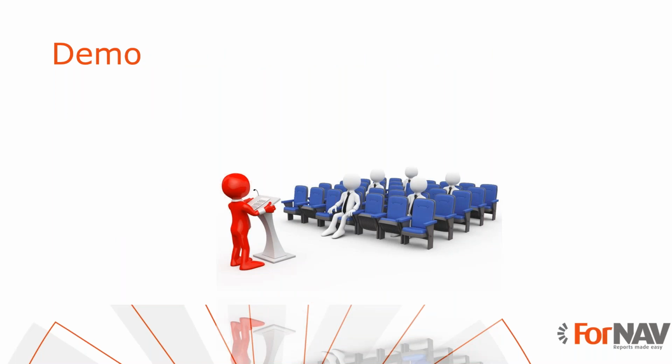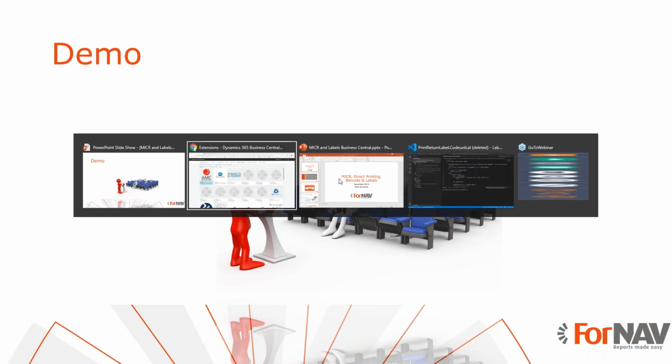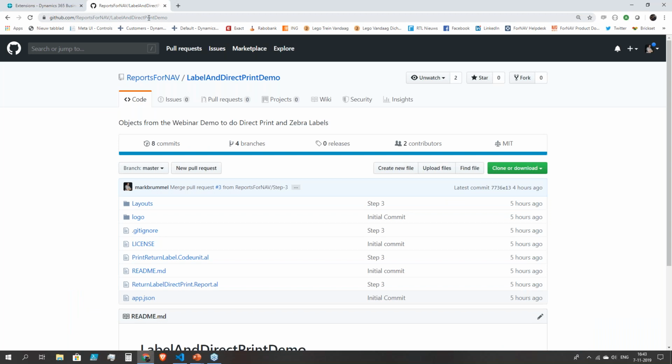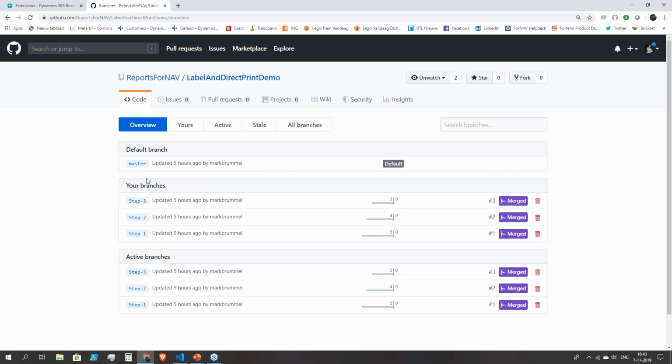So let's dive into this with the demo, because I have actually some cool stuff that I have prepared for you with the direct printing. All of the code that I'm going to show you right now is available on GitHub. If you go to github.com/reports4nav/label and direct print demo, you will find the code that I'm going to use. It has 4 branches. Master, which is a clean ForNAV extension. And then we have step 1, 2, and 3, where we get into more complex scenarios, ending up with a direct printing demo.